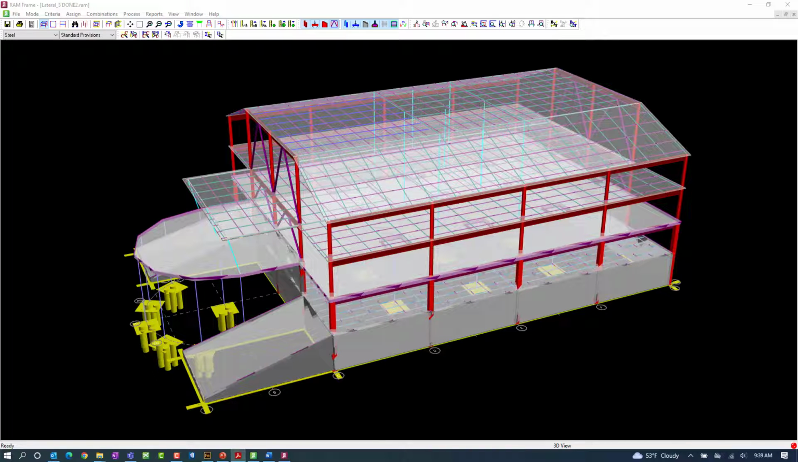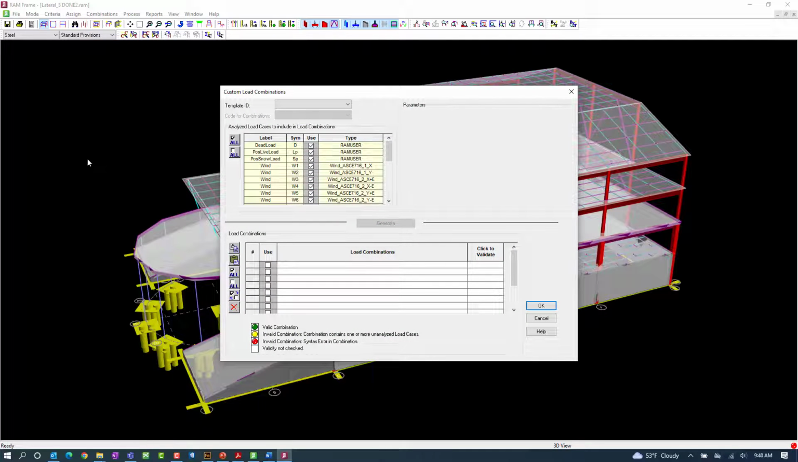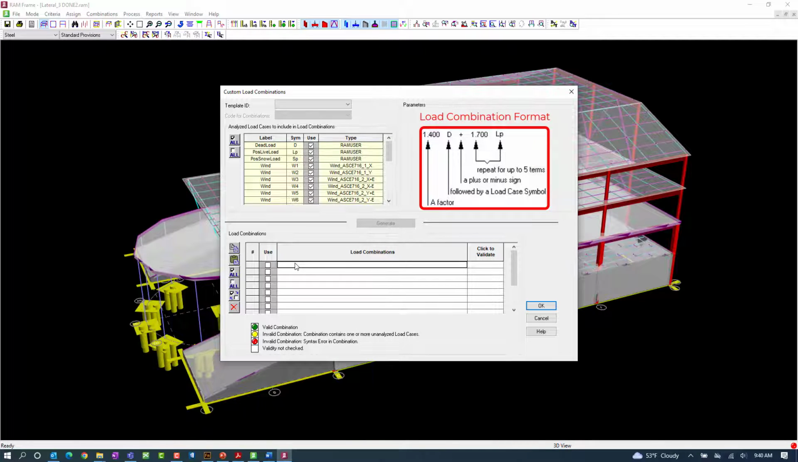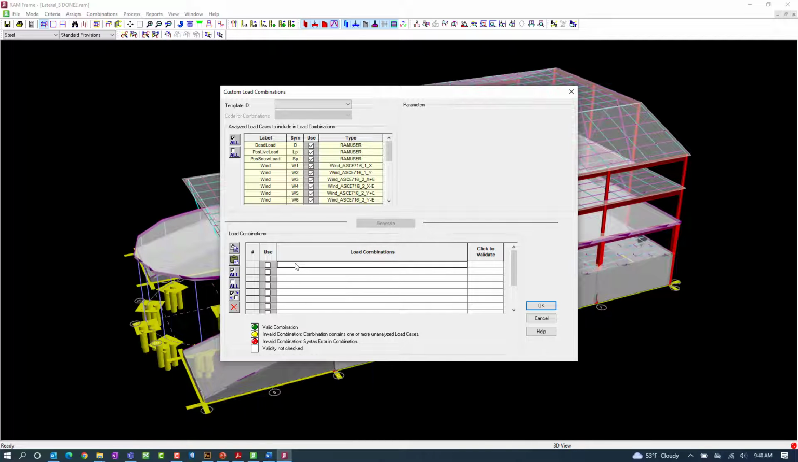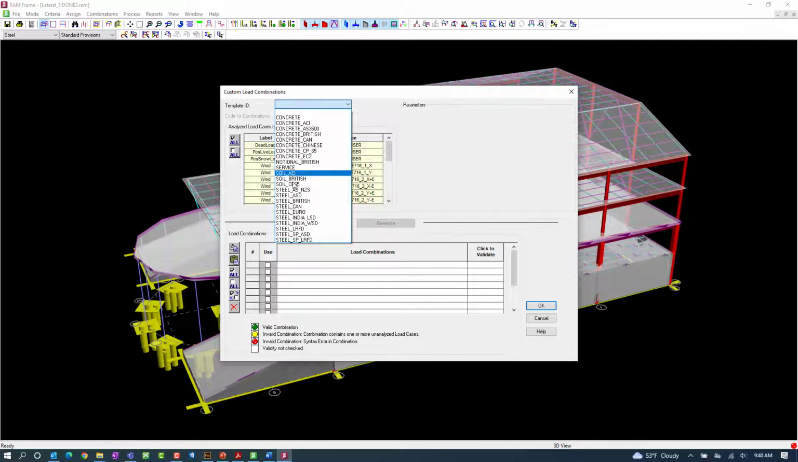Now if, for whatever reason, I wanted to generate my own custom combinations, I could also do that within RAM Frame. To start that process, I would go to the main menu, select combinations, and then go with custom. Now here within this dialog, I can enter my own custom load combinations as a text string within this area. It is important that the load combinations typed as a text string should follow the standard format. Now if you want, you also have the option to select one of our generators to start your process, and then you can make modifications to those load combinations if needed.